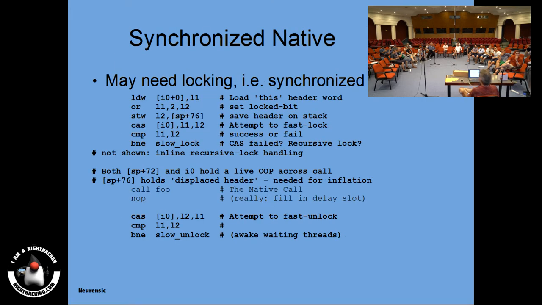Maybe I'm locking because it's a synchronized native. And so I have to do all the crap for locking. In the case of, you know, Hotspot with thin lock headers, you load the header word, you fiddle with some bits, you do a CAS instruction. Assuming it wins, you got the lock and you're done. I don't show any of the slow path cases here. And you have to unlock on the way out. So there's perhaps a locking game going on.